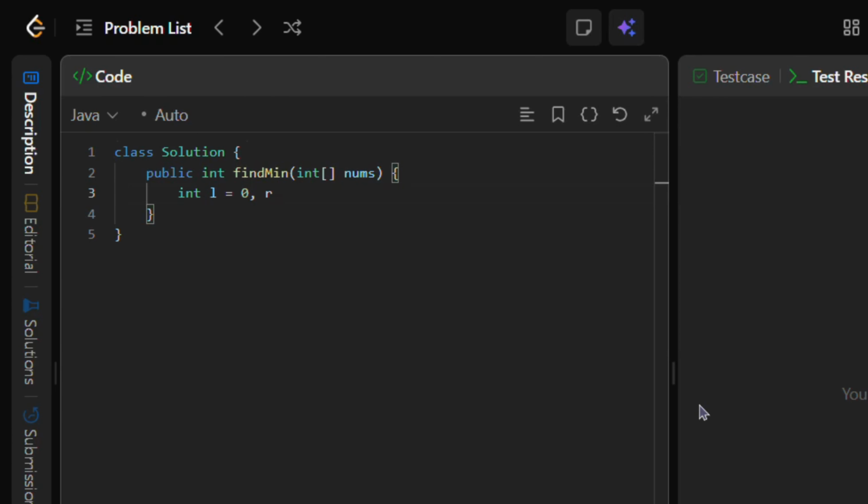L starts at the left end of the array. R starts at the right end. These pointers mark our current search window. After that, we begin a binary search loop. We continue while L is less than R. Because we cut the search space in half each step, this runs in log(n) time.